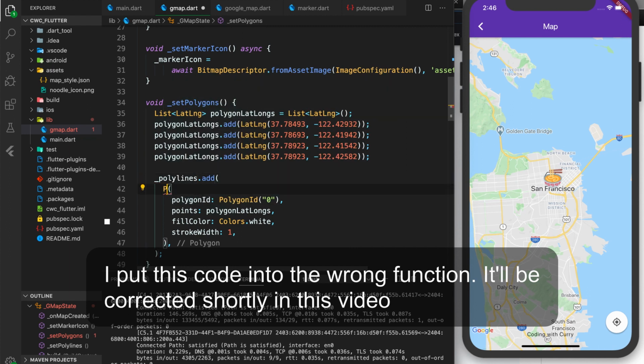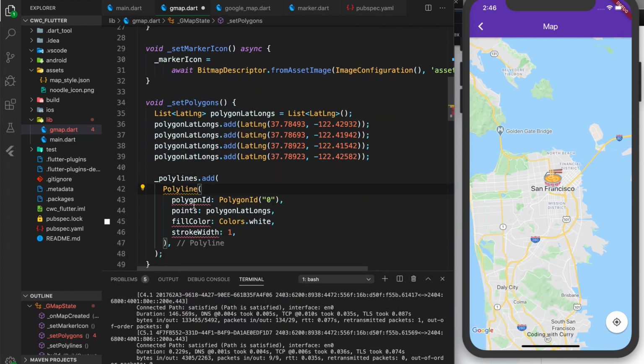And then I want to add a new polyline. This will be polyline ID. And this will be polyline ID. I think this, what is this? Polyline line ID. Oh, okay. And we can leave it at 0 too.